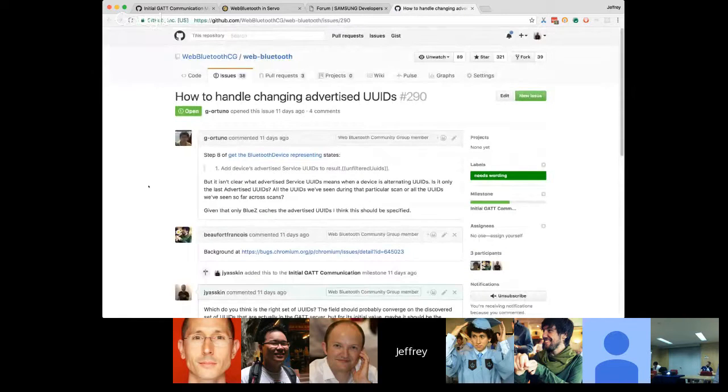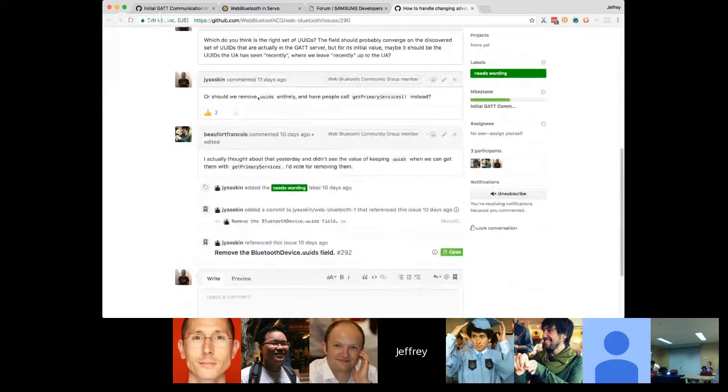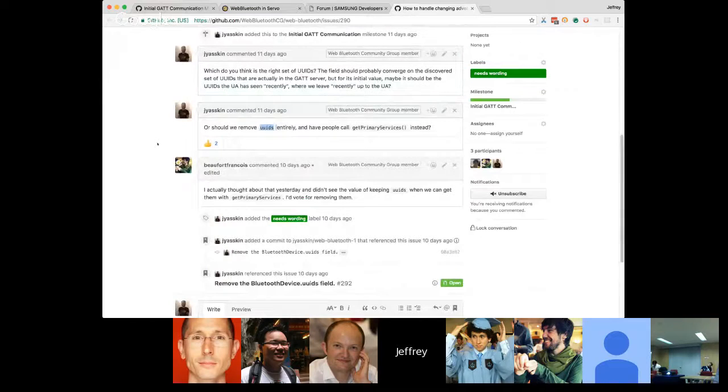the proposal that we landed on was to remove the UUIDs field entirely. So Bluetooth device currently has a list of the UUIDs that are supported. It's not clear what that means. We inherited it kind of blindly from the Chrome.Bluetooth API. And there it includes both classic UUIDs and advertised and discovered UUIDs. So we were thinking that we would just remove it and have people say what they want.